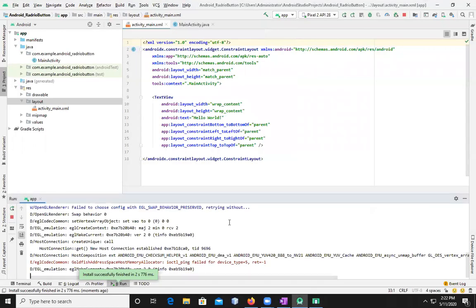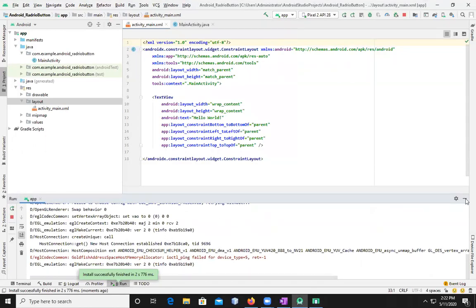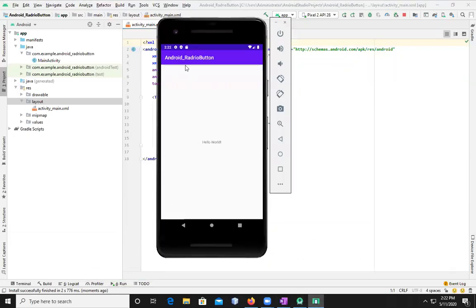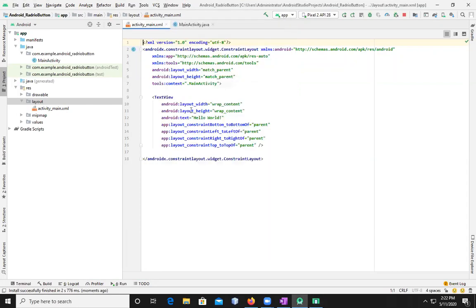What is happening? This is the app. Here you can see "Android radio button." Oh, there's a problem. "Android radio button" is just a mistake that I made while naming the project. It's not a problem. So now we'll go here in the activity main.